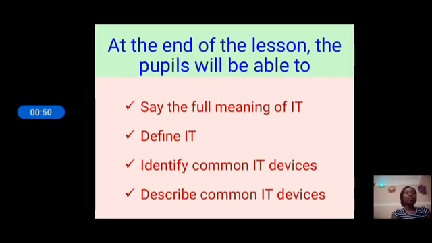So first of all, at the end of the lesson, you should be able to tell me and your parents the full meaning of IT. You should be able to define IT devices. You should be able to identify IT devices, and you should be able to describe common IT devices that you have around.